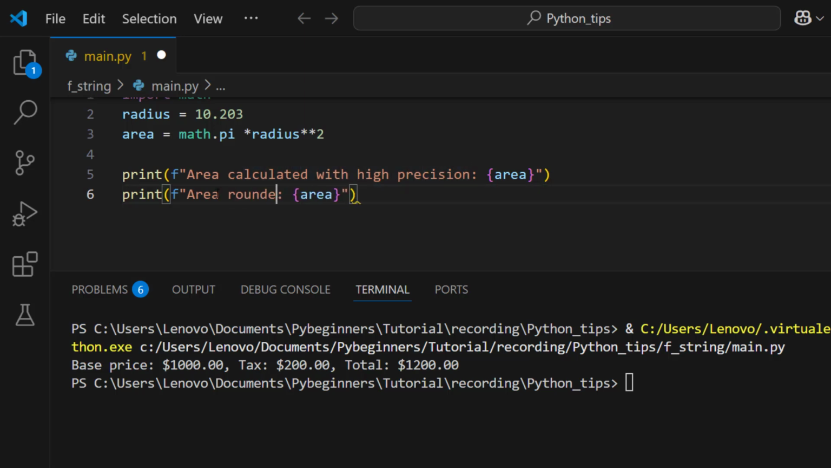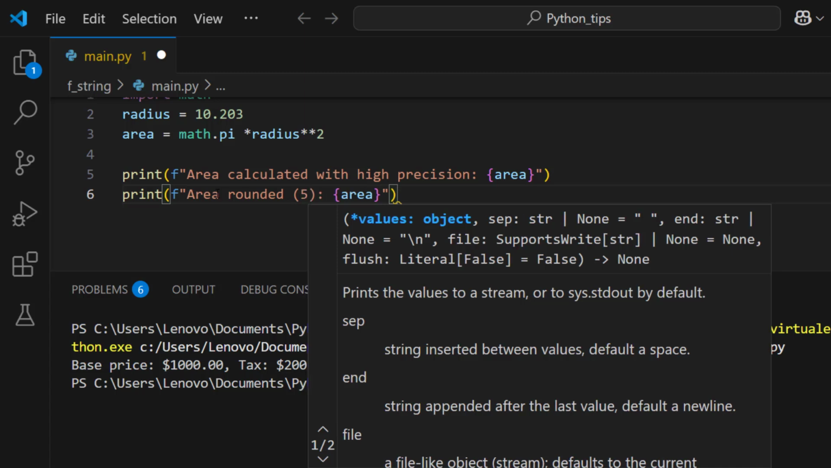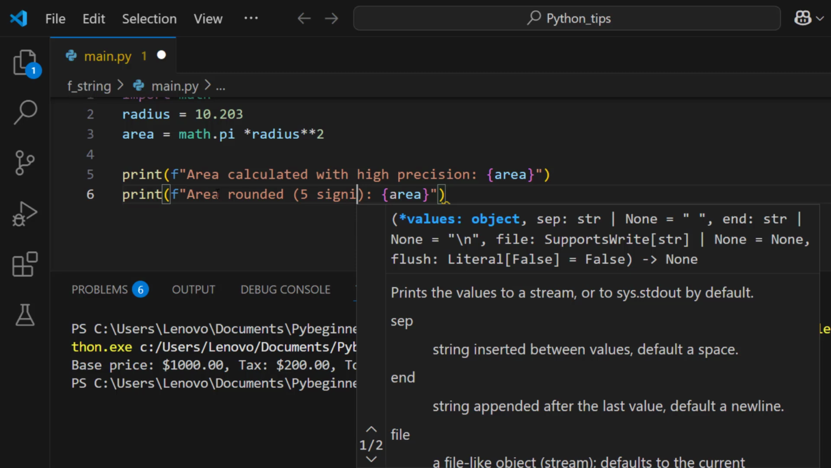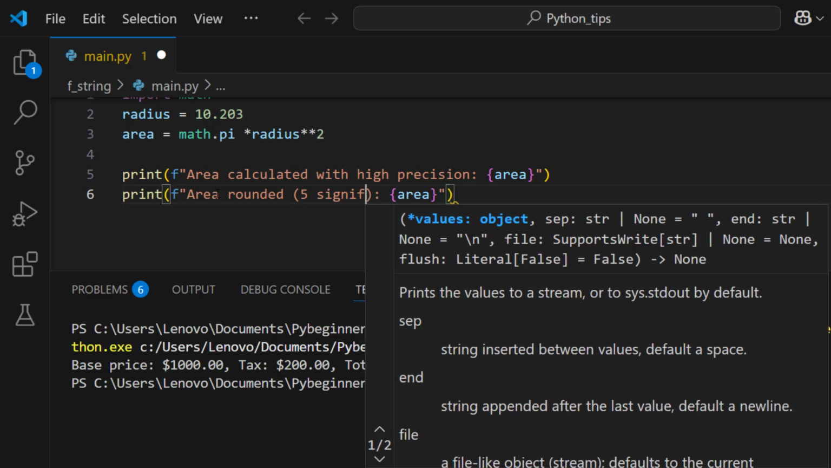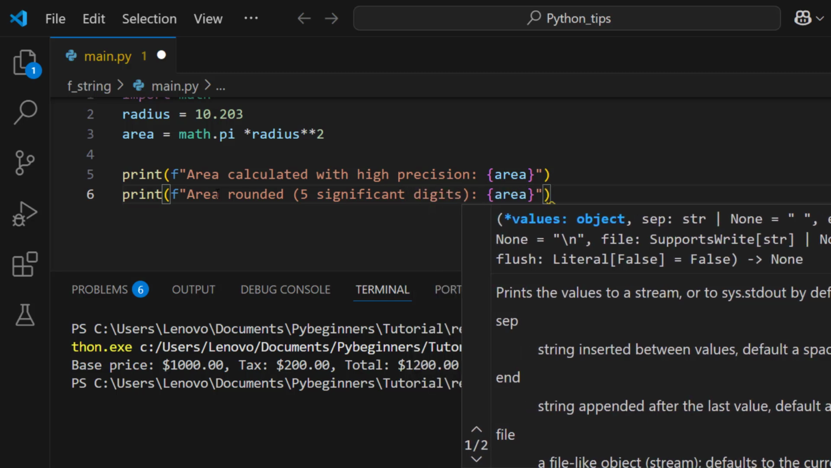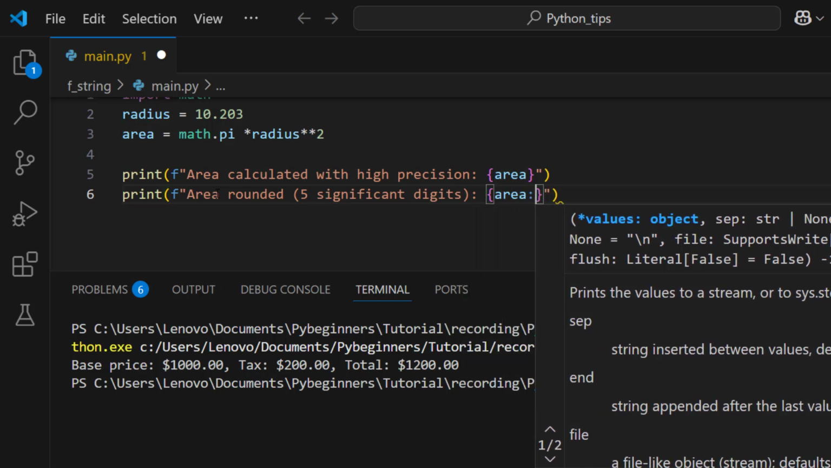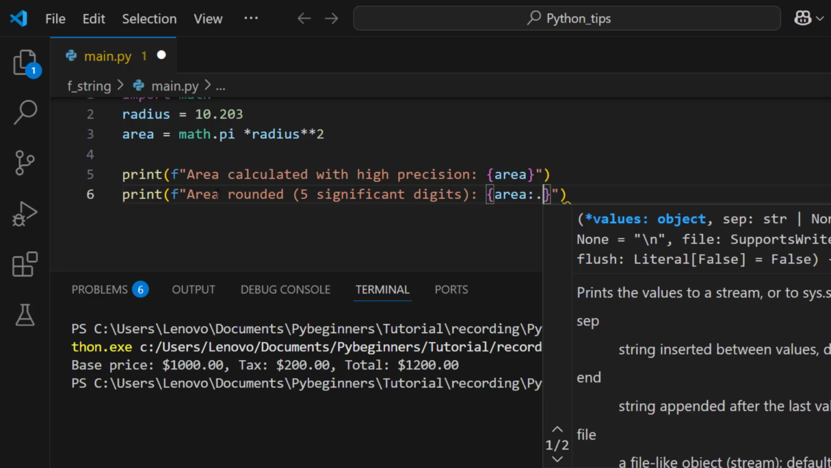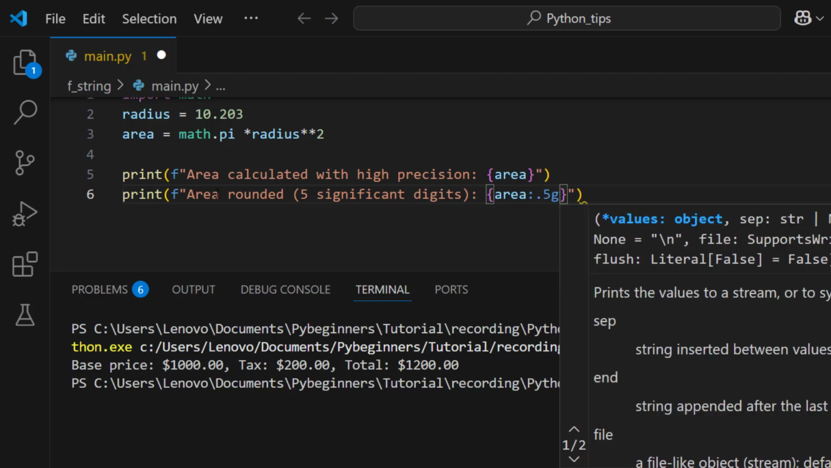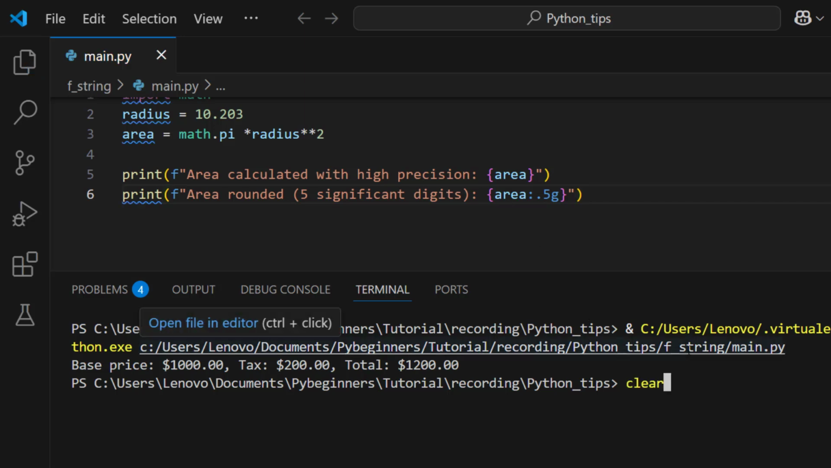Area rounded. Let me open and close, let's say 5, with 5 significant digits, something like this. We can just come here and say area dot, something like this, dot 5G, instead of F. Now you can see we are using G. So how this works, let's see. Save, and let's run to see what will be the output.